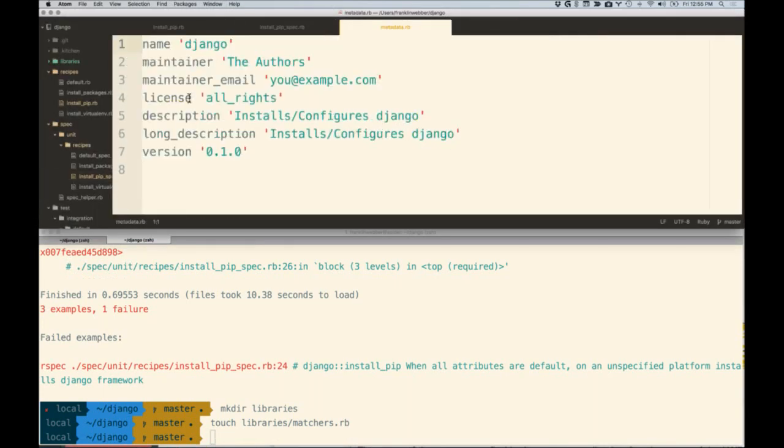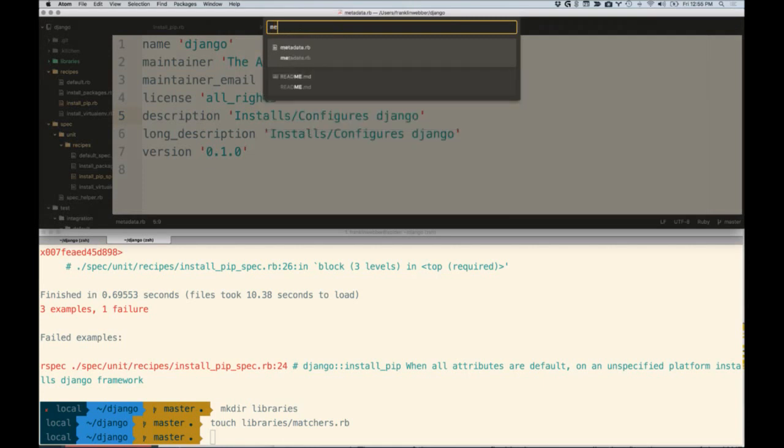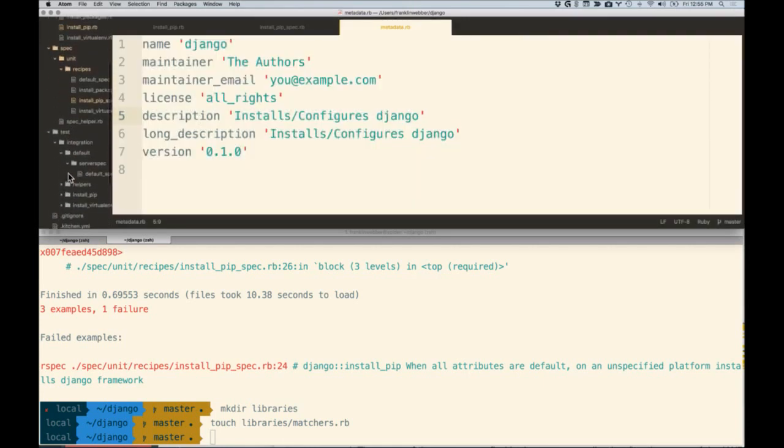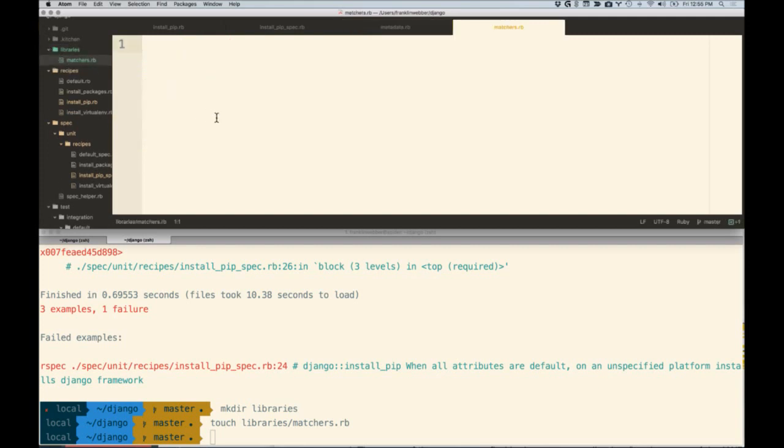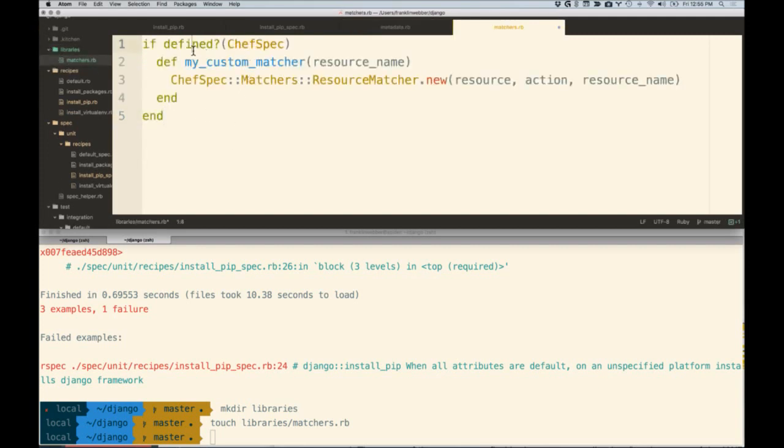So matchers.rb. Oh, that's metadata. Matchers. It feels like this hasn't picked it up yet. It hasn't. That's all right. So I'm going to paste this code in. And what this is doing is it says if ChefSpec is defined, so if the test suite has been loaded and it is executing, then load this code. Otherwise, don't. And what that saves you from is when you're in production. When you're in production, this ChefSpec constant should not exist at all. So that's something that's different and interesting. You're using some Ruby code and you're saying if this constant is defined.